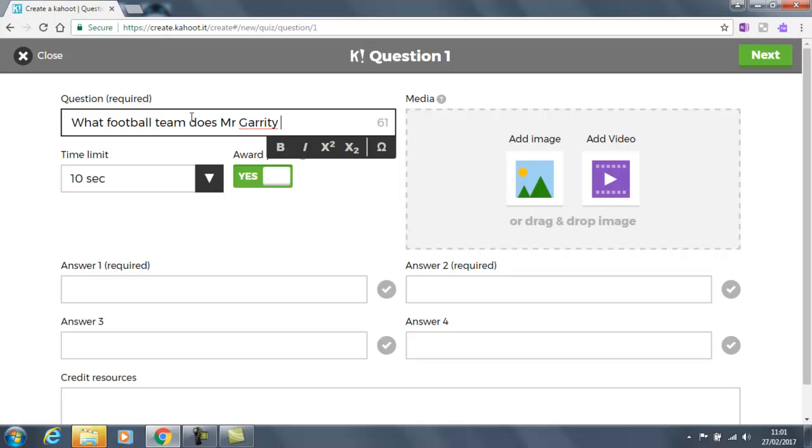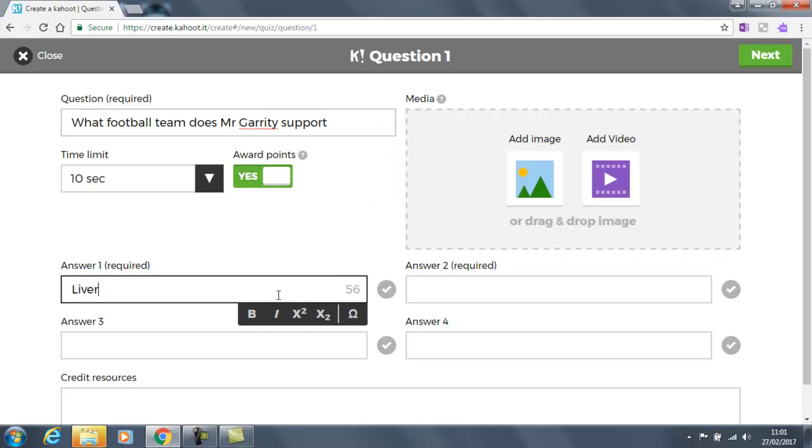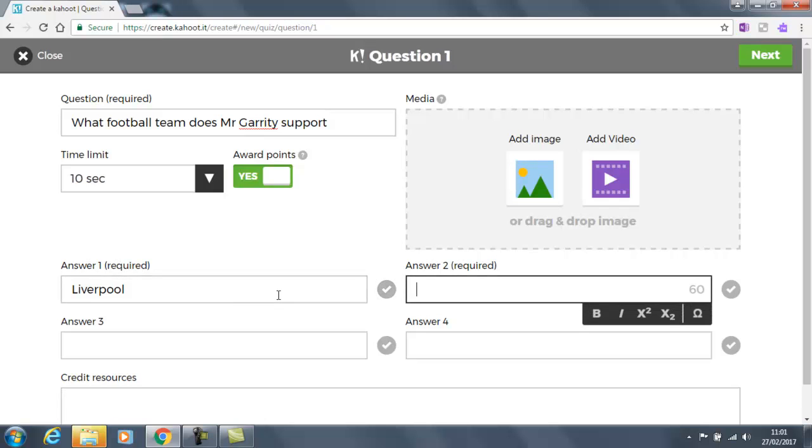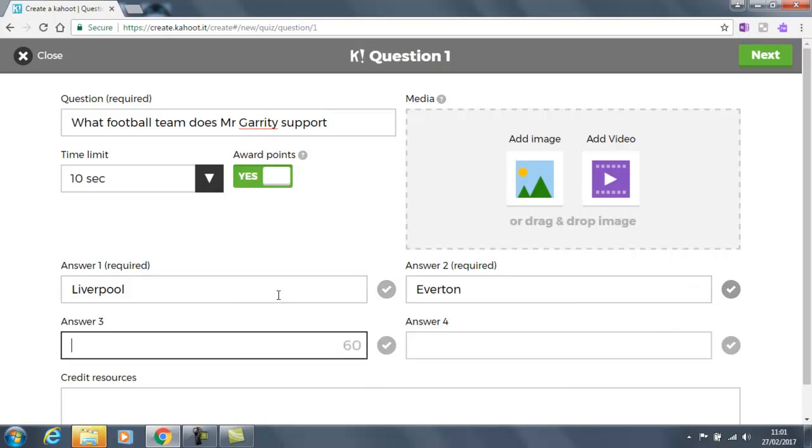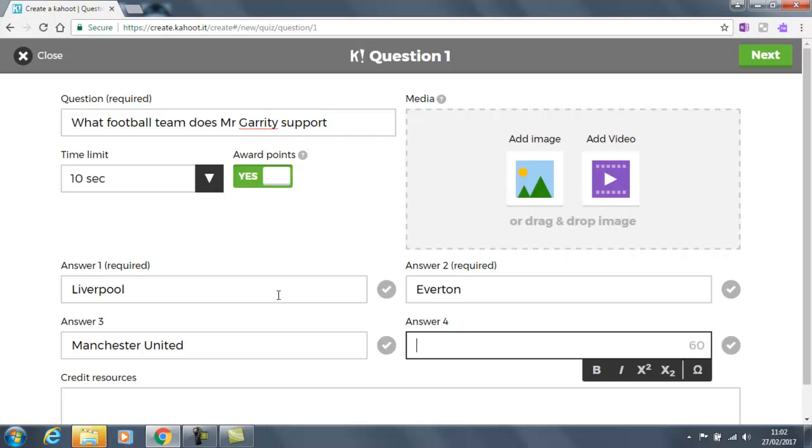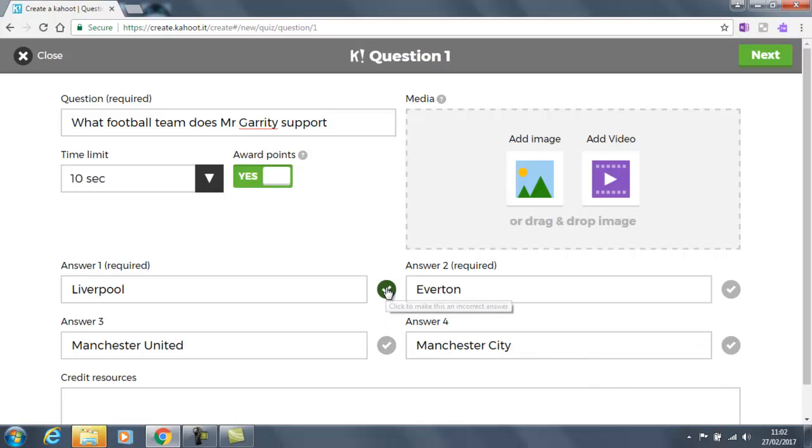Something that's going to be appropriate to us, and we can type in some answers. Putting some of Mr. Garrity's favourite football teams in there. Okay, oops. There we go. So we've got 4 options now. Clearly he supports... no, he doesn't really. Clearly he supports Liverpool. So all I'm going to do is just tick the box next to Liverpool.